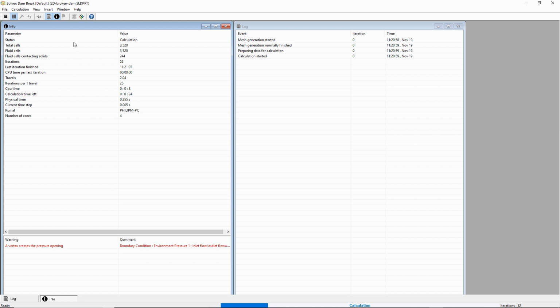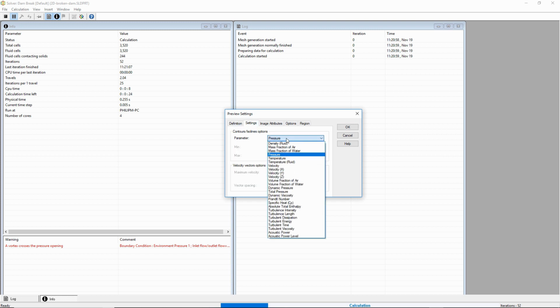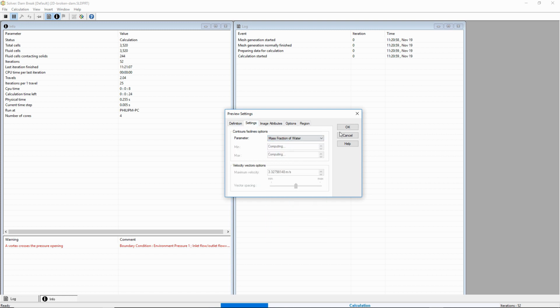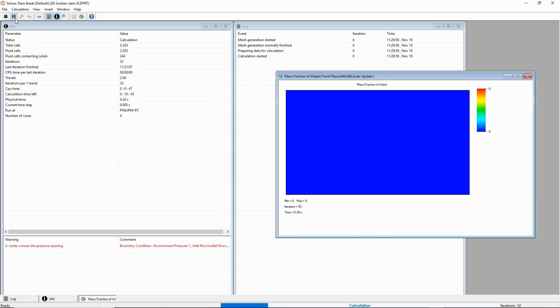And something I like to do, and this is only available during a solution, is to insert a preview window, which is simply a cut plot. In this case, a cut plot I could look at on the front plane, and let's look at mass fraction of water, and a plot will be generated that when I unpause and continue solving, you can actually see how things are behaving. And this is great.